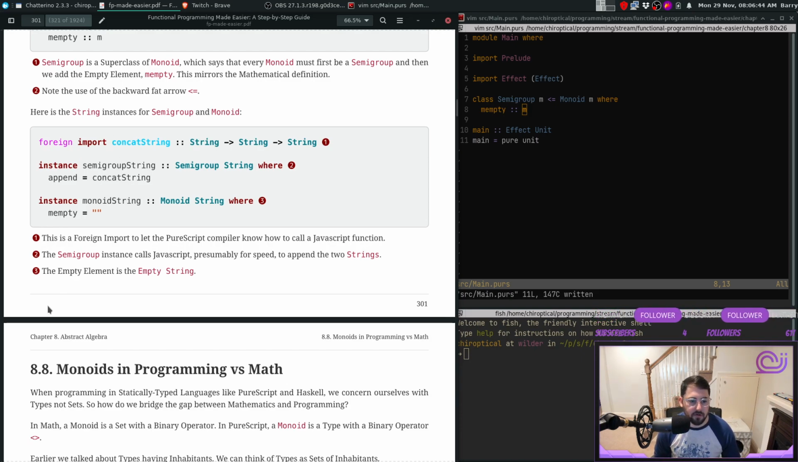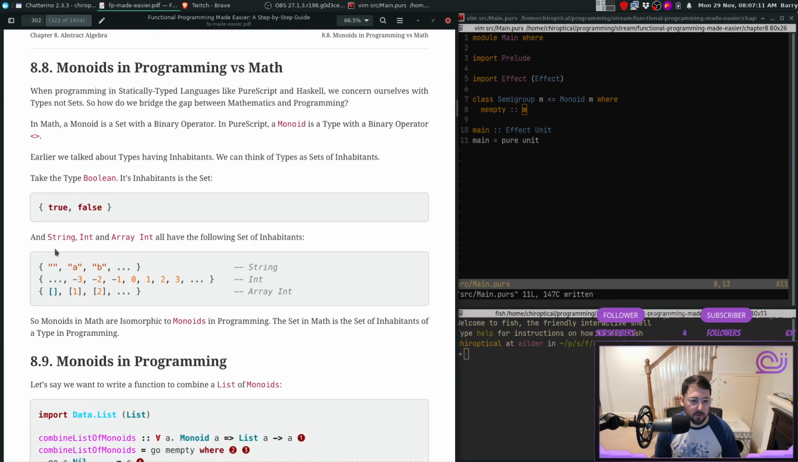So here is a foreign import to let the PureScript compiler know how to call a JavaScript function. The semigroup instance calls JavaScript, presumably for speed, to append the two strings. The empty element is the empty string. Okay. I've never used the foreign import system in PureScript, but I think it's discussed later in the book, so that'll be useful. I've never done any FFI stuff.